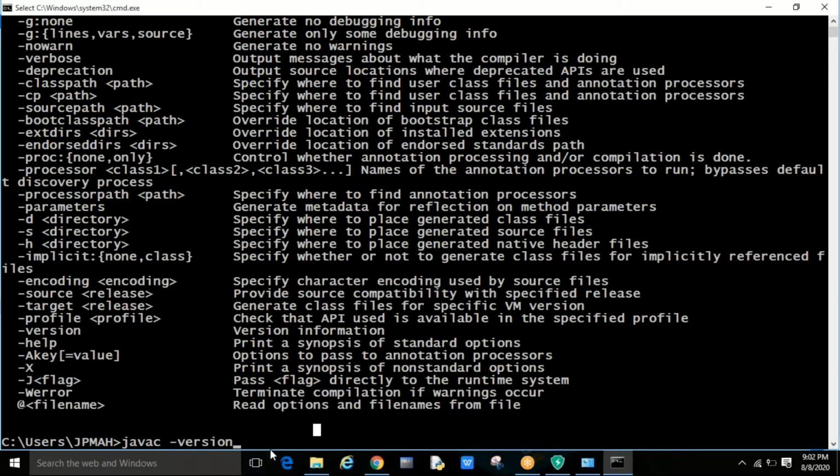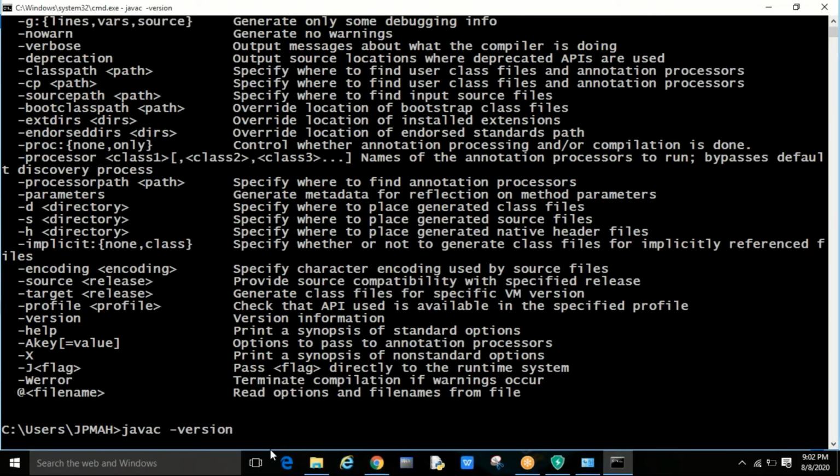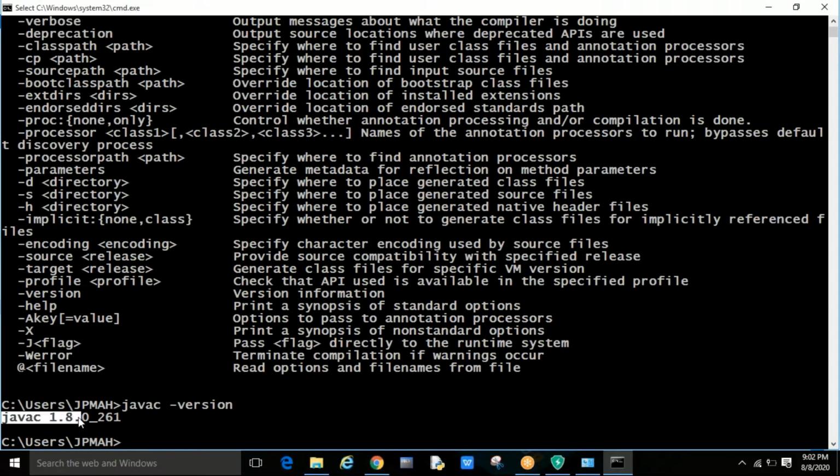See, I want to check the version. See, javac version is what here? 1.8.0_261. This 0_261 is the subversion of the 1.8 version. Okay, in the 1.8 version or 8 version, there might be enhancements that happened. The enhancement means there is some new things being introduced in a subversion.